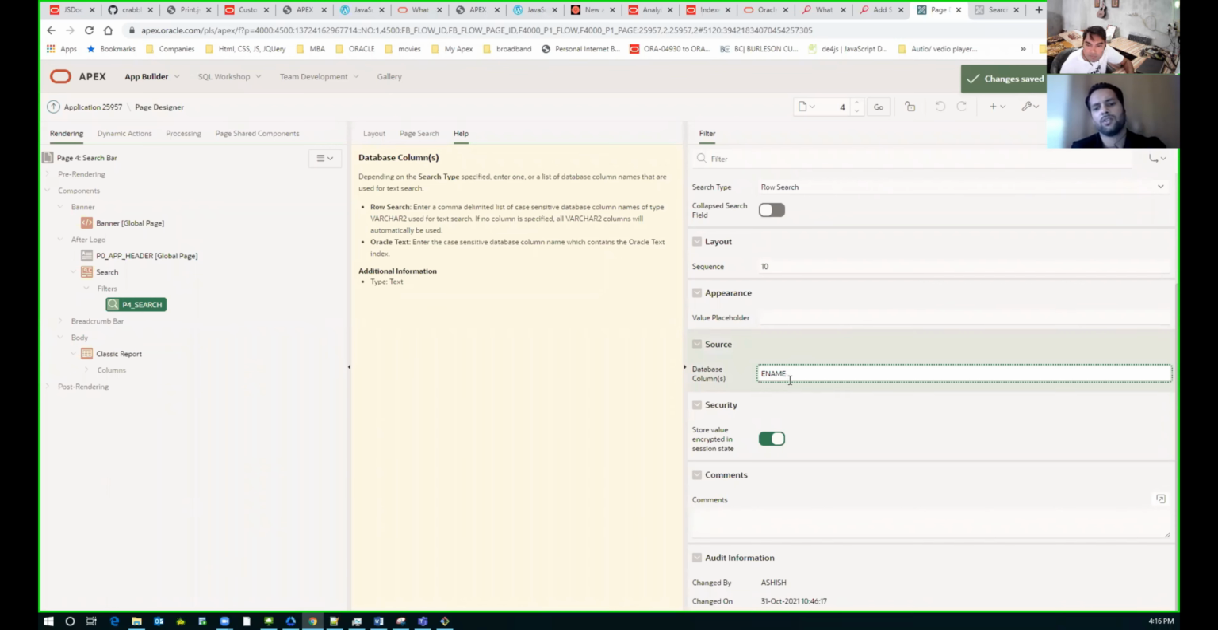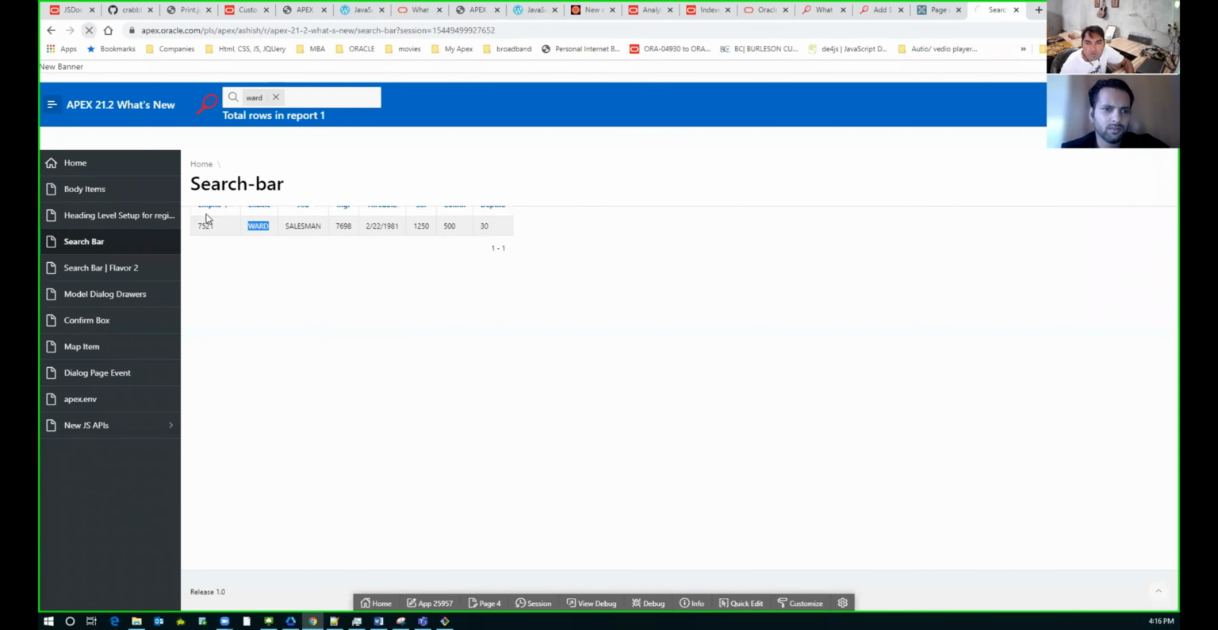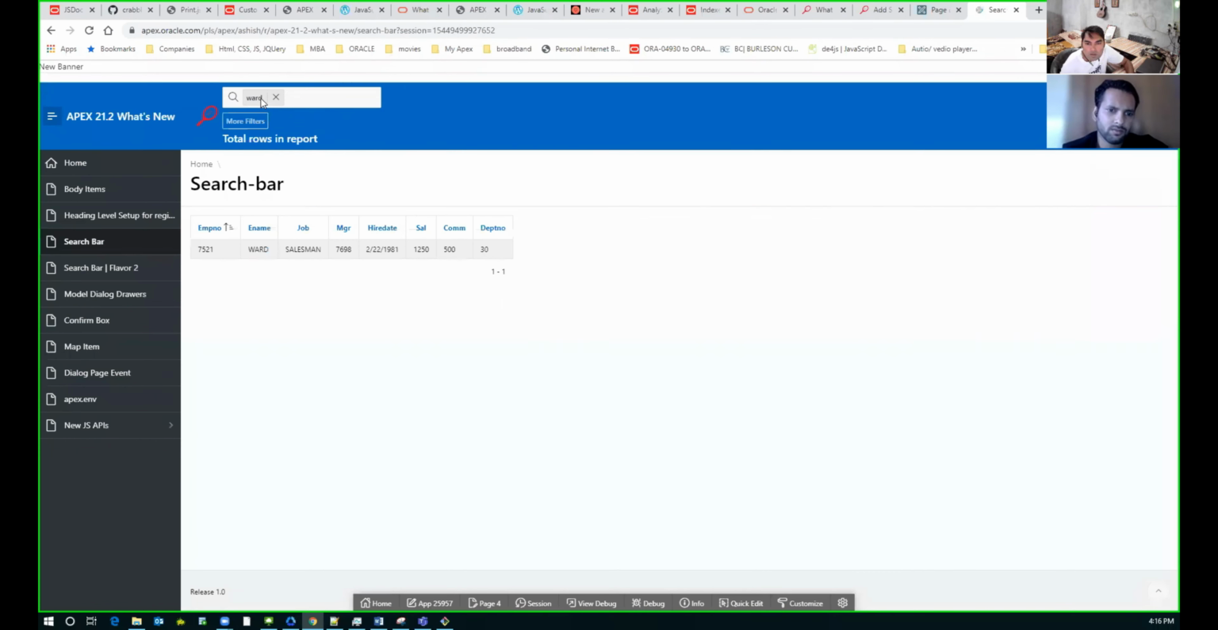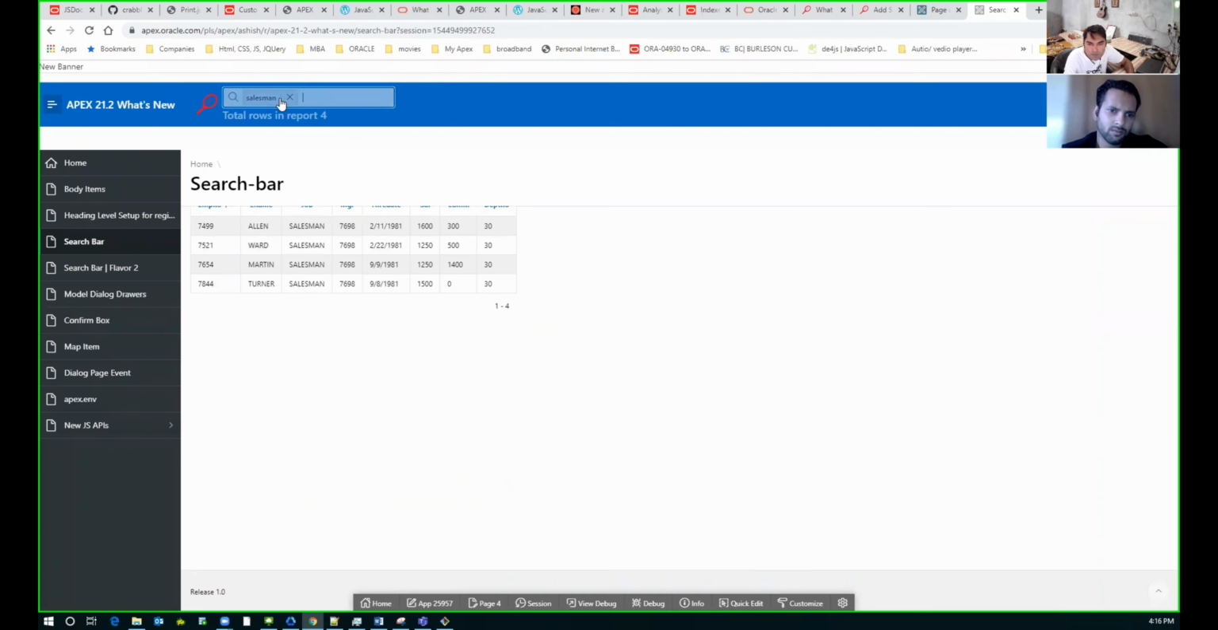When you specify multiple things, we need to check what separator is used in search. A comma, we can try. Comma with the job column, comma should be there, I hope so. If I remove this and put salesman, yeah, the comma should be fine. So now this is working on job and this is working.